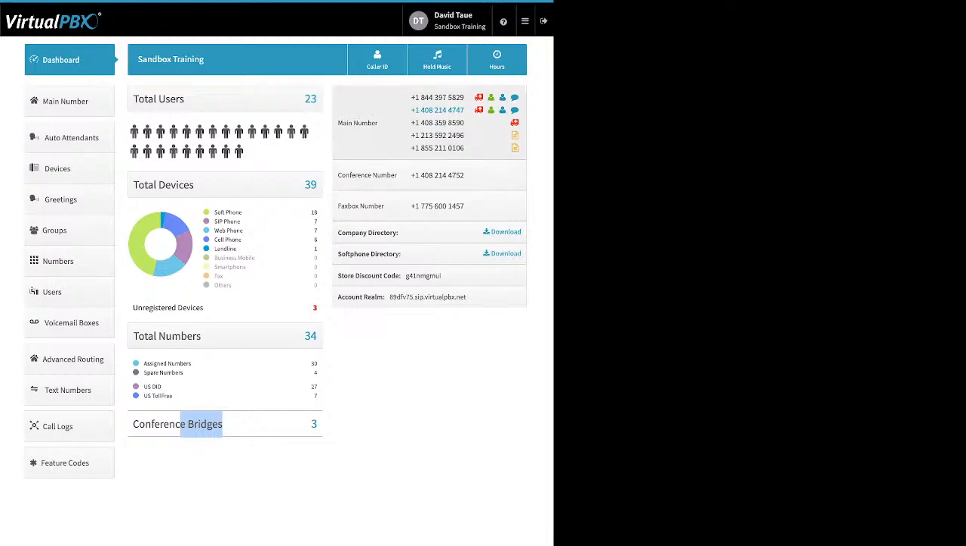Now we're going up here to the top right where it says main number, and you see I've got 5 phone numbers here. These 5 phone numbers all behave in the same fashion. They're all going to the same location. They all have the same main greeting. Right, so these are like your general phone numbers. You can obviously have multiple numbers if you're so inclined.